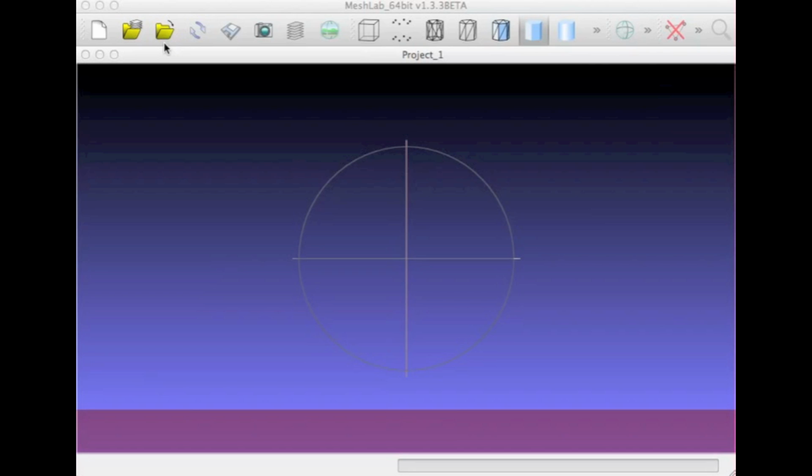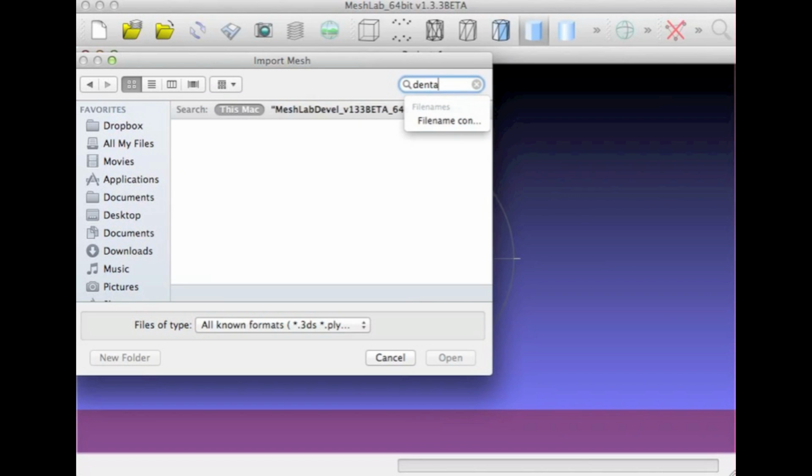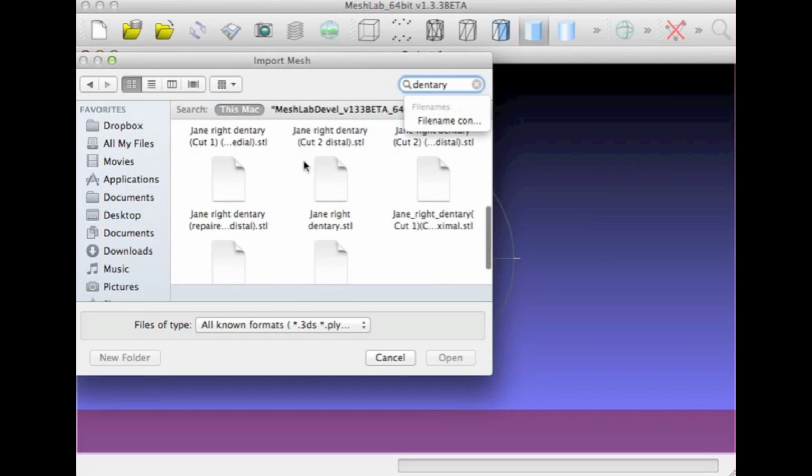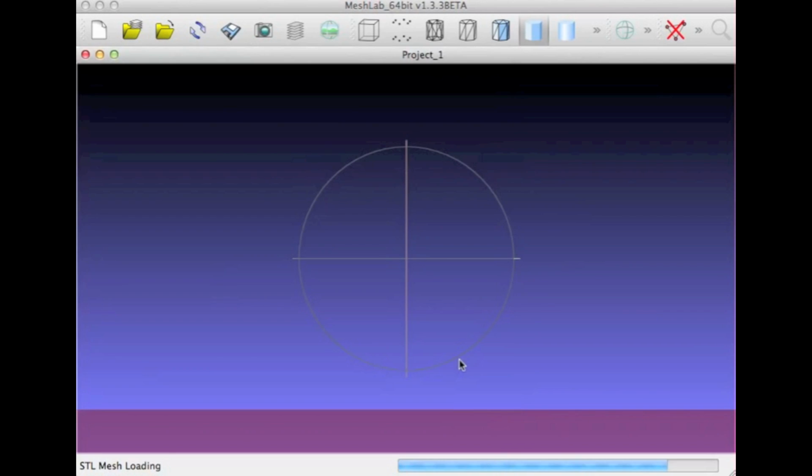So the first thing you need to do is grab yourself a NextEngine laser texture scanner, and from there a raw STL file. STL stands for stereolithography. In this case, I am going to import a mesh representing a juvenile Tyrannosaurus rex dentary. So let's see, I'm going to find the file. We'll use the right dentary.